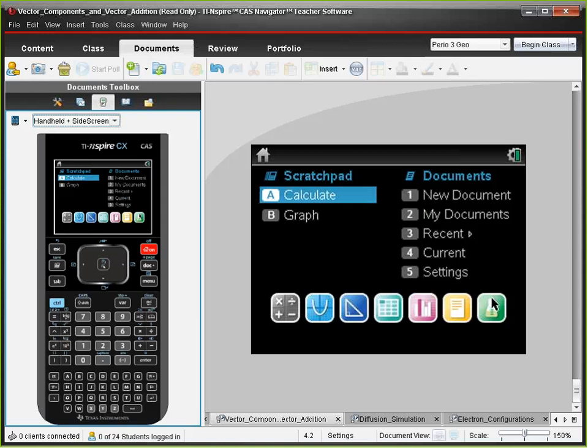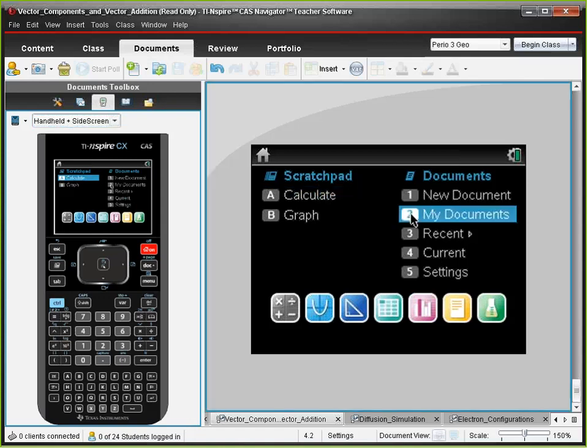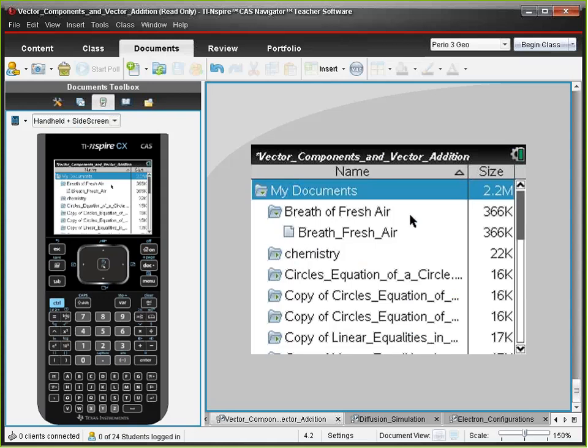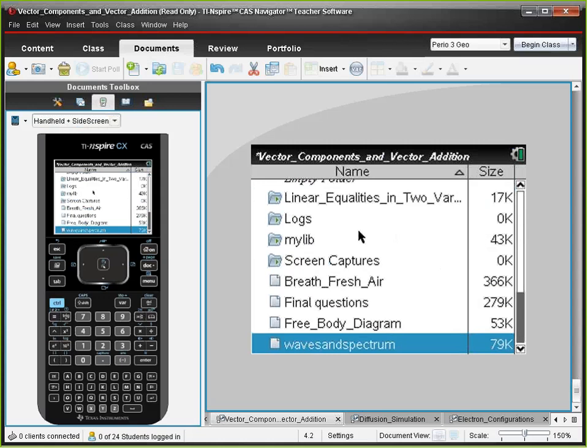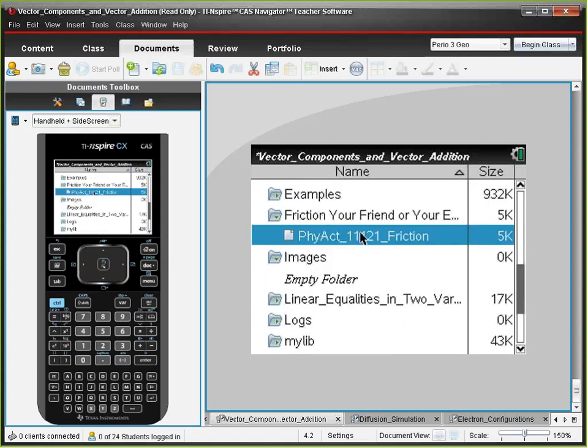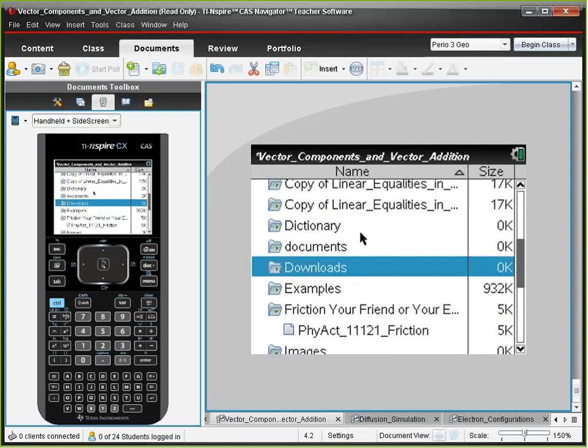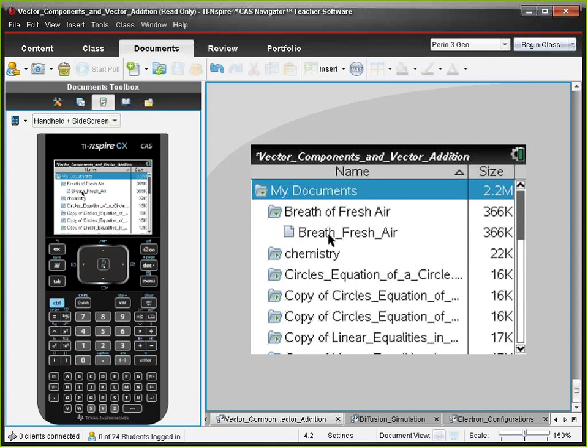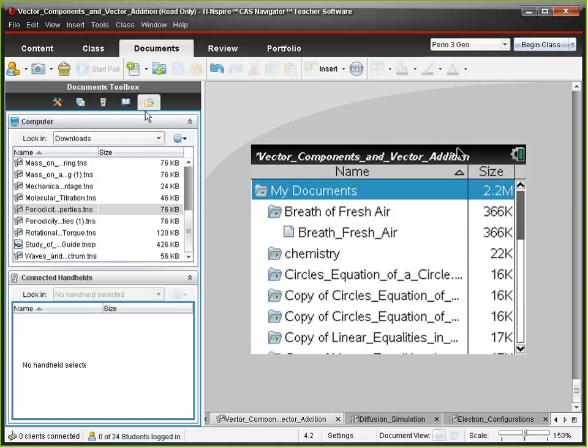We didn't see this page, but when I select Home, you'll see New Document, My Documents, Recent, Current, whatever I'm working on right now, and Settings. If I want to look up my documents, I would select My Documents, and here's all my folders of stuff that I can open up and work with. So real quickly, I can open up a file that maybe I already built, or one that I transferred onto my handheld. So basically, it's a click, drag, and let go.